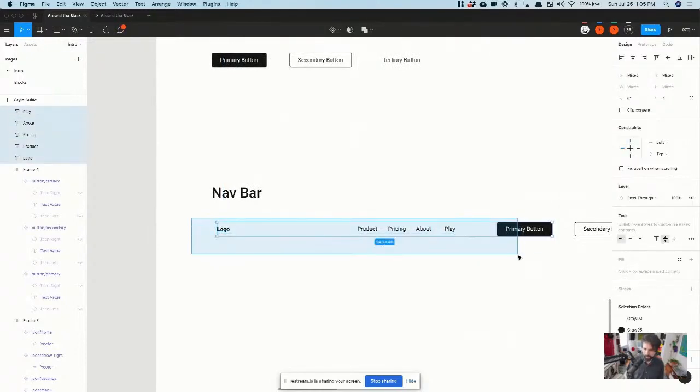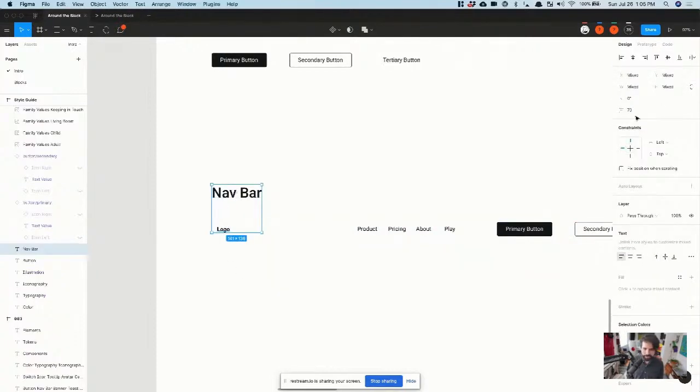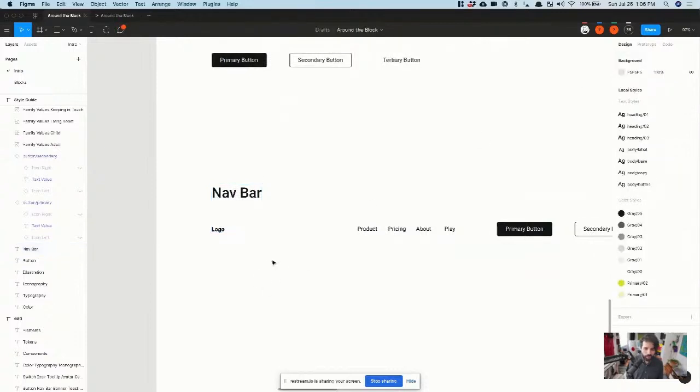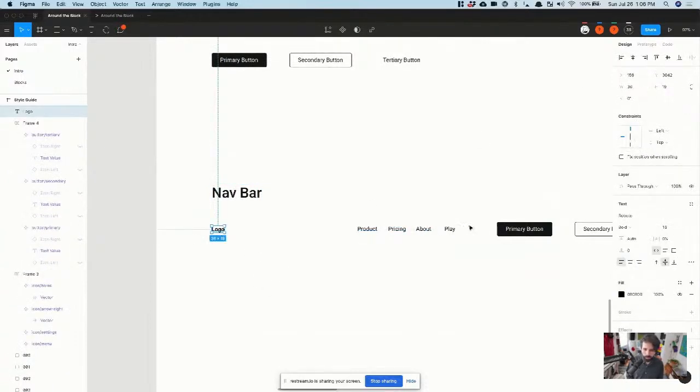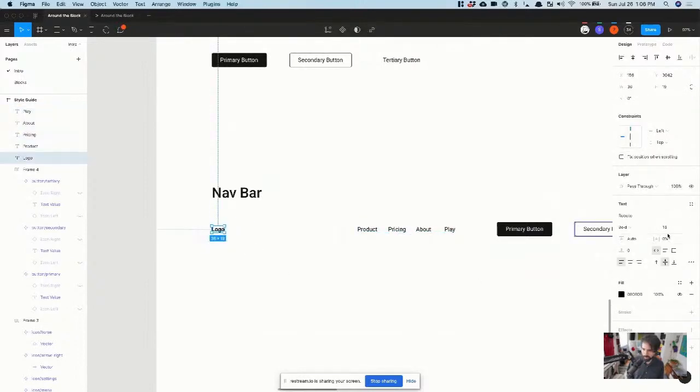I'm not going to add that to my style guide, but if you want to have that as part of your style guide, that's something that you will need to do. But for this exercise, we won't do it. Okay, so logo, product, pricing. These are all elements that are body. This, instead of body button, let's change it to body base. All of these should be body base too.